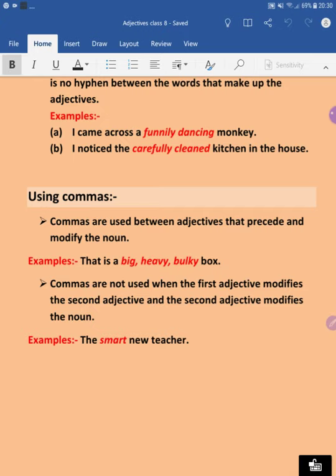So this was it in the adjective topic, and we have finished the adjective topic, and we'll move to another topic next week.